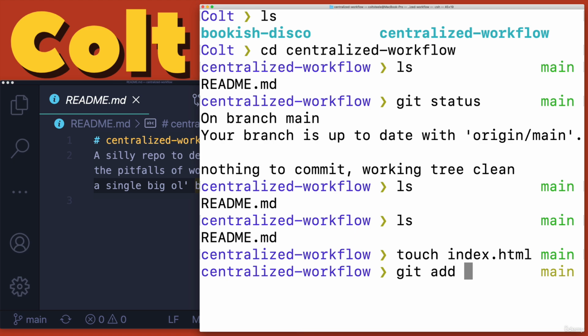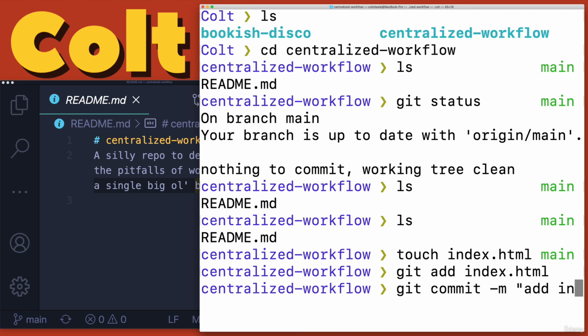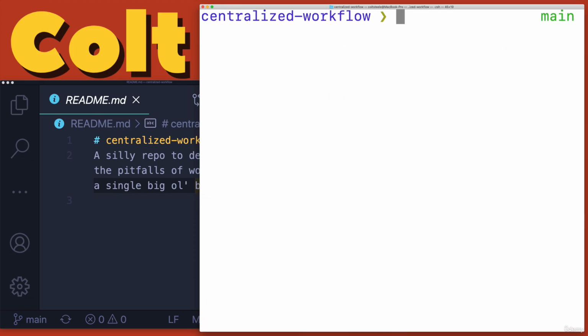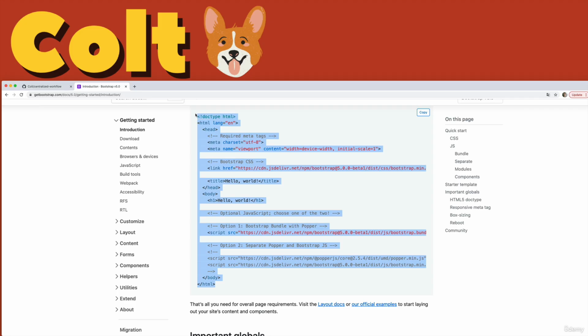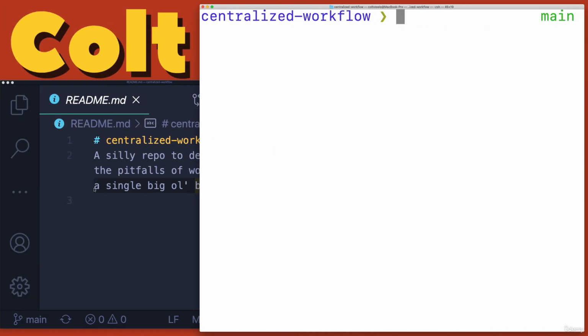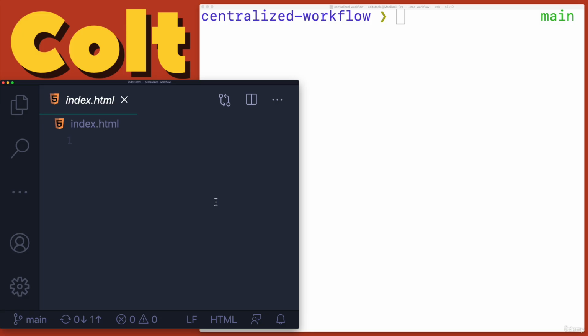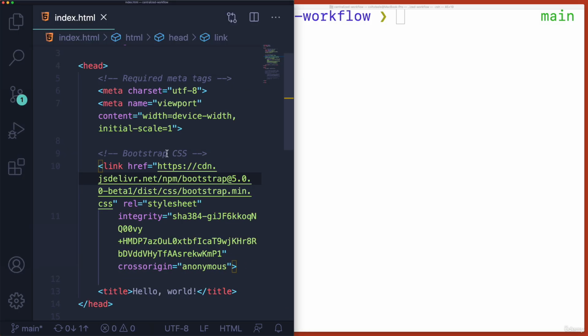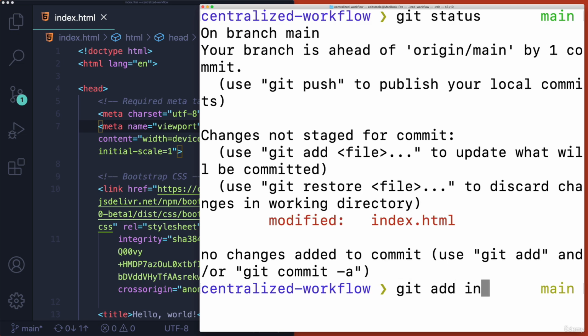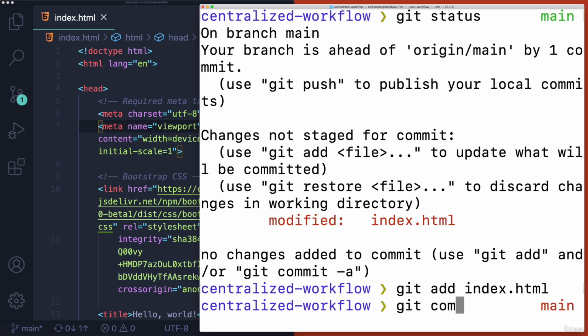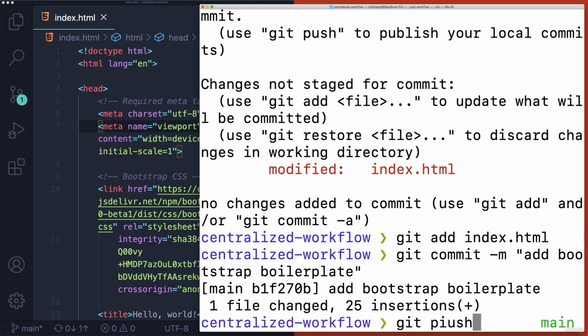So we'll do a git add index, git commit -m "add index.html". I'm doing super short and kind of terrible commit messages, but that's fine. And then what I'm going to do is use Bootstrap. So if you're familiar with Bootstrap, great. If not, it doesn't really matter because I'm not expecting you to follow along. But I'm going to open that HTML file and add some basic Bootstrap boilerplate. Okay, so I put that in there, and I'll add and commit that as Colt, git add index, git commit "add Bootstrap boilerplate".